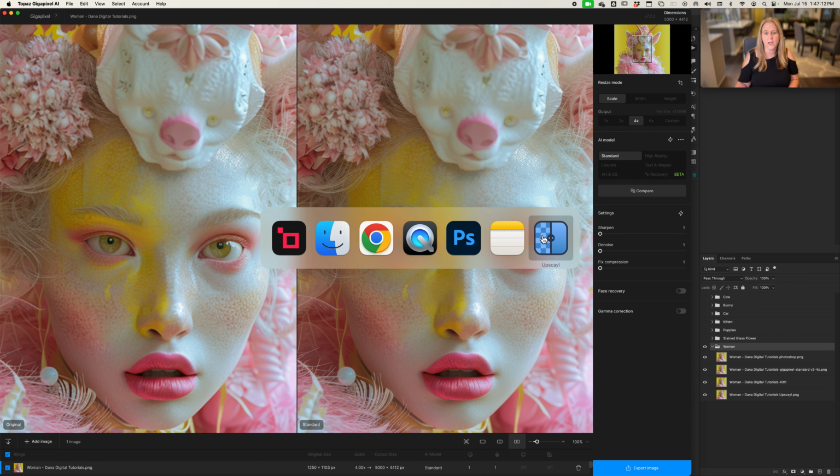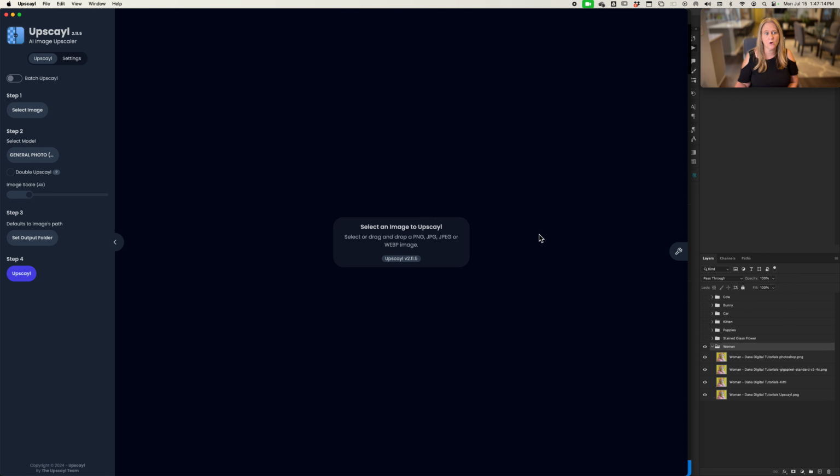Another one we have is a free open source program called Upscale.